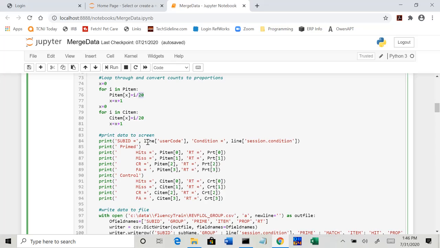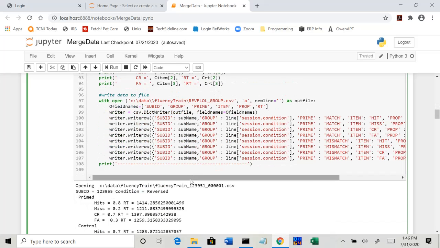This prints the subject identification number, the condition that they were in, then it tells you that it's primed and creates hits. So the P item 0 is hits, 1 is miss, 2 is correct rejection, and 3 is false alarms, the same for the control items, and the same matching for the response times. This is just the index of the array. Python starts to index at 0, and we have 4 slots here, so it goes 0 to 3, okay? So it'll print the information on the screen.